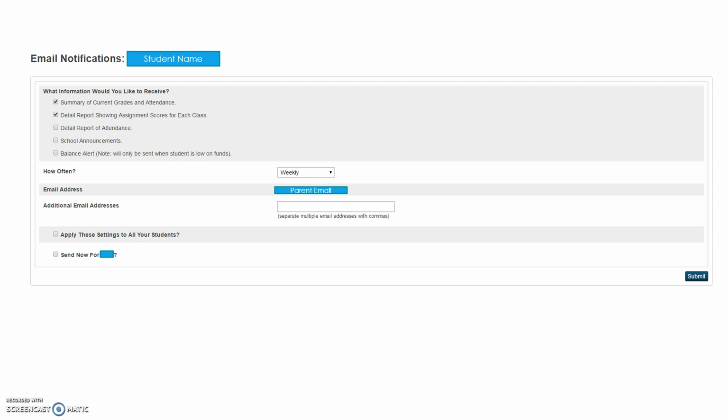When you click email notifications, the student that you've selected will pop up. You can select what type of information you'd like to receive as well as the frequency. You can have them be selected for weekly, daily, never, every 2 weeks, or monthly. You would have your parent email that is attached to this account, and you can also add multiple email addresses. So if you'd like to send this notification perhaps to your students themselves or to the other parent or guardian in the house, you can do that as well.